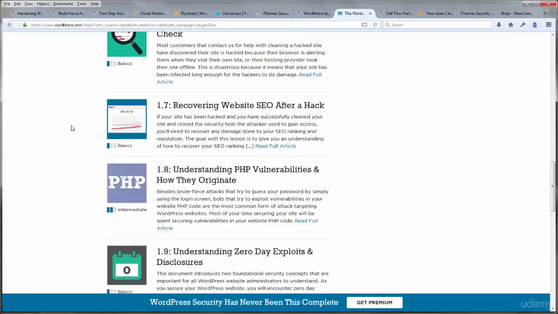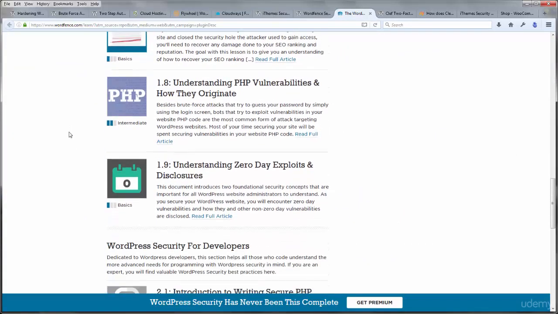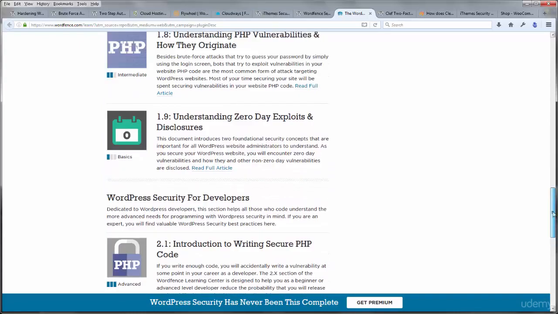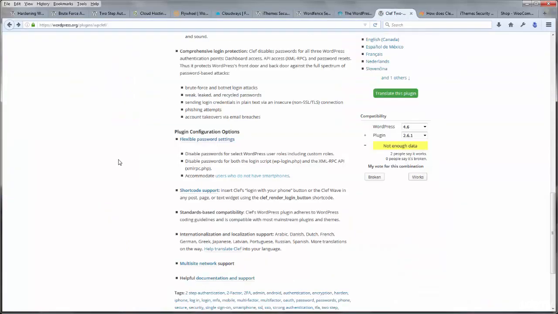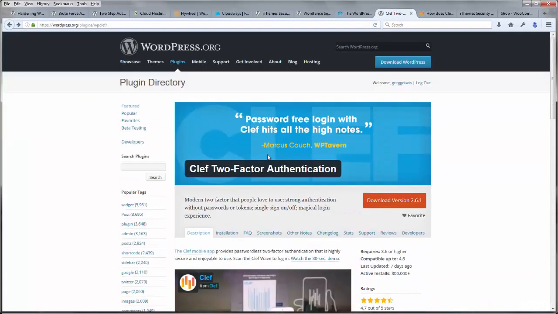They put out great blog posts, and they actually track when certain plugins or themes have security holes. So they really keep up with WordPress security in the modern world. Lastly, let's take a look at a two-factor authentication plugin.